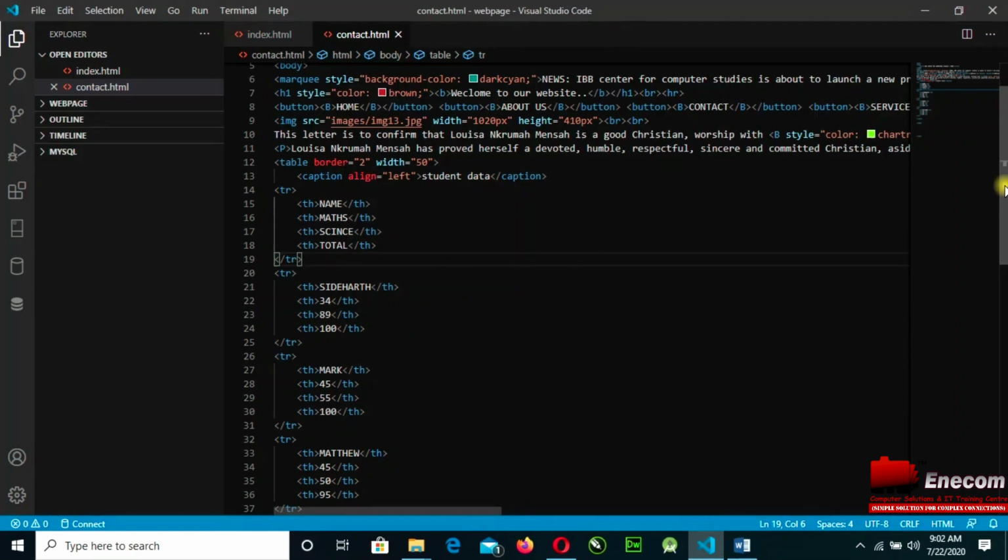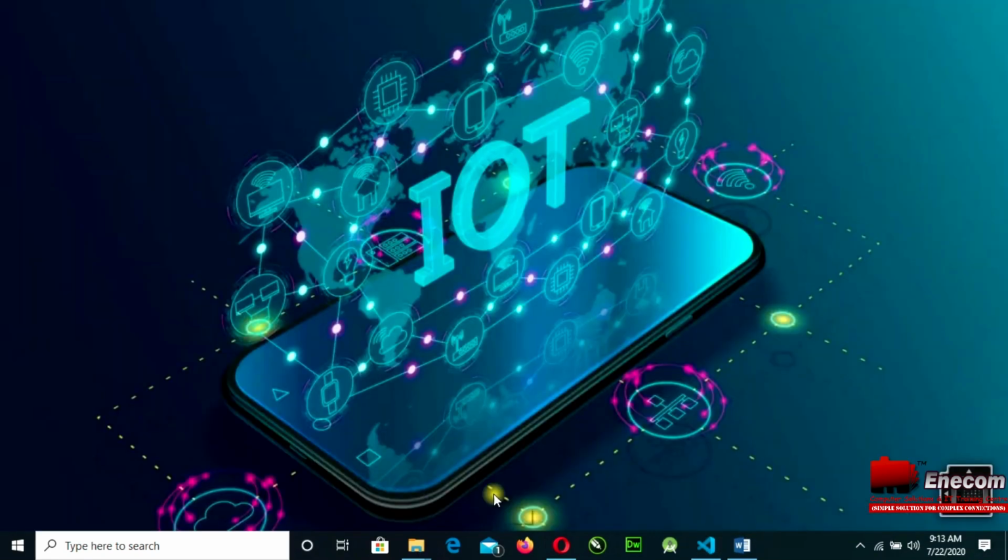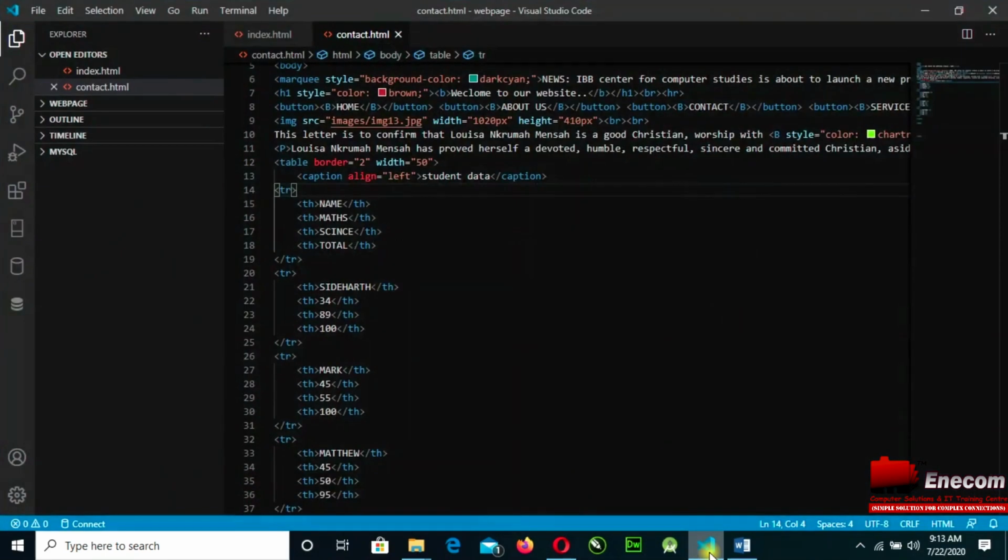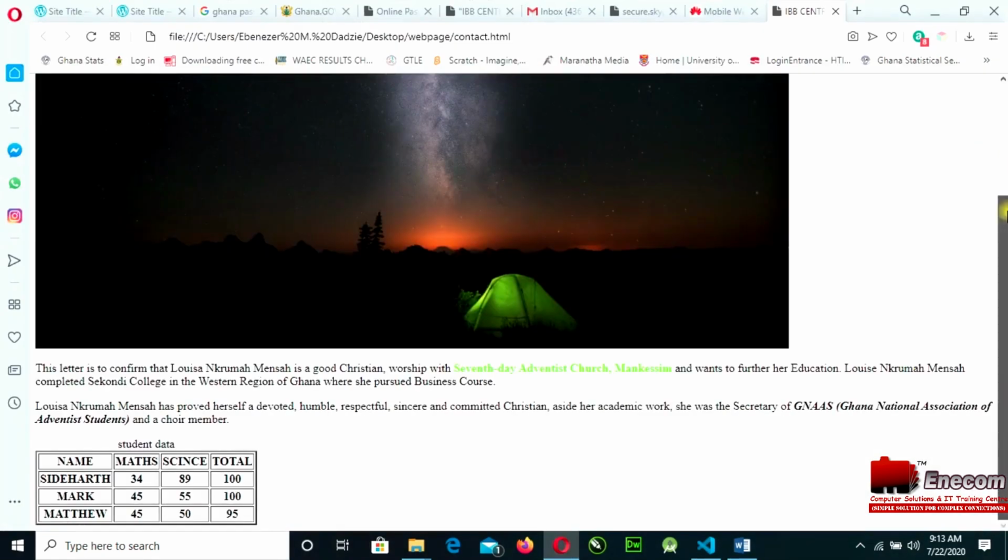Now let's assume you want to add a color to your table. So what are you going to do? You have to wait and, okay, let's continue with our lesson. We've already created the table for the student record. Now let's see what we can add to the table.